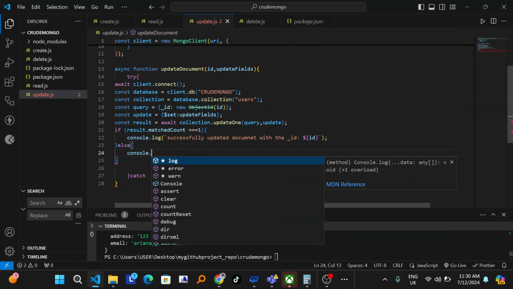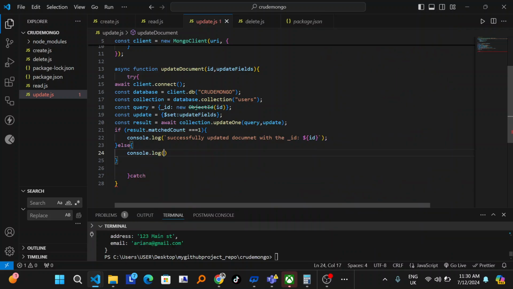console.log with backticks. Let me try to provide information like: no document matched the query, like this, updated 0 documents.